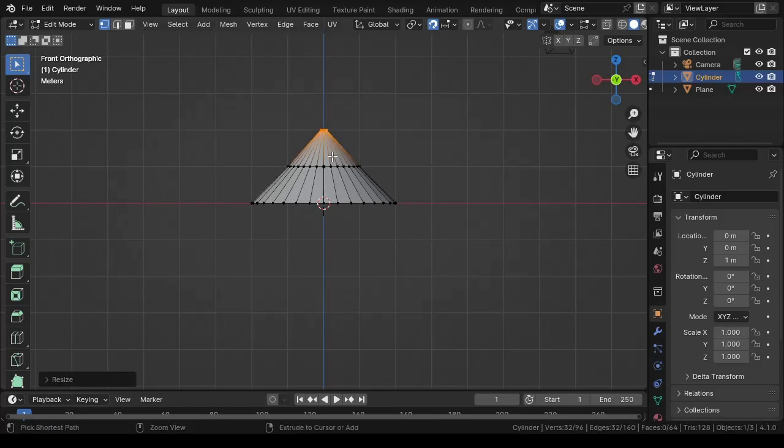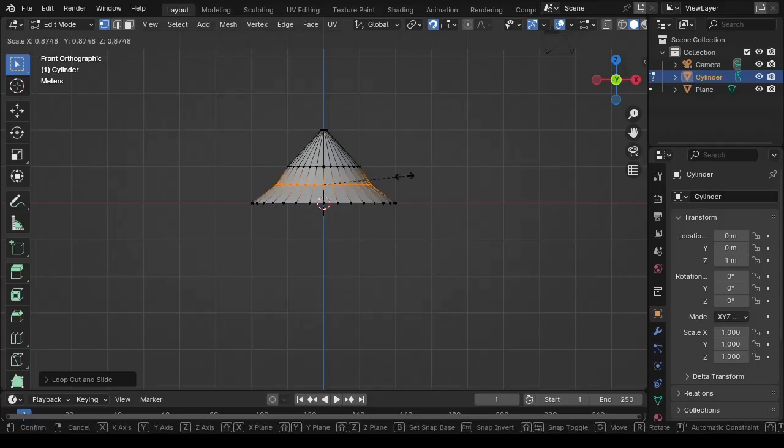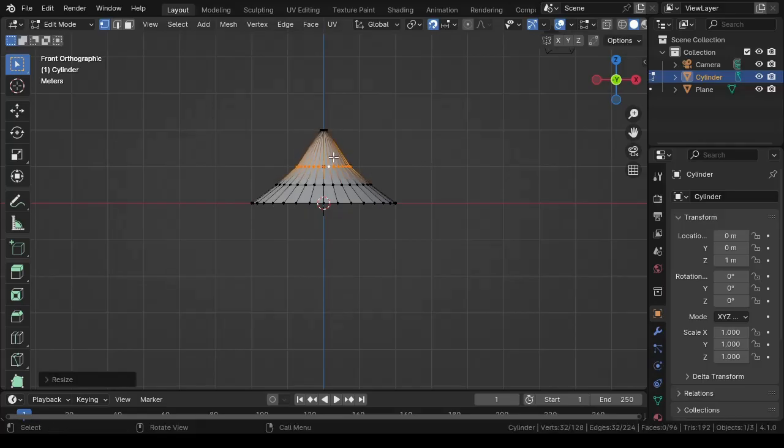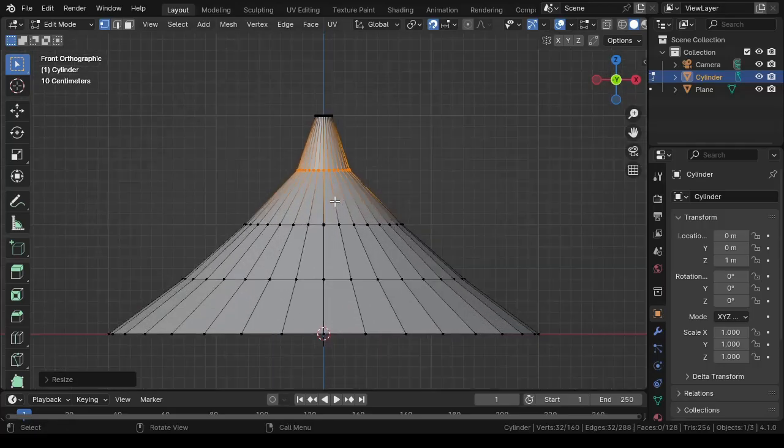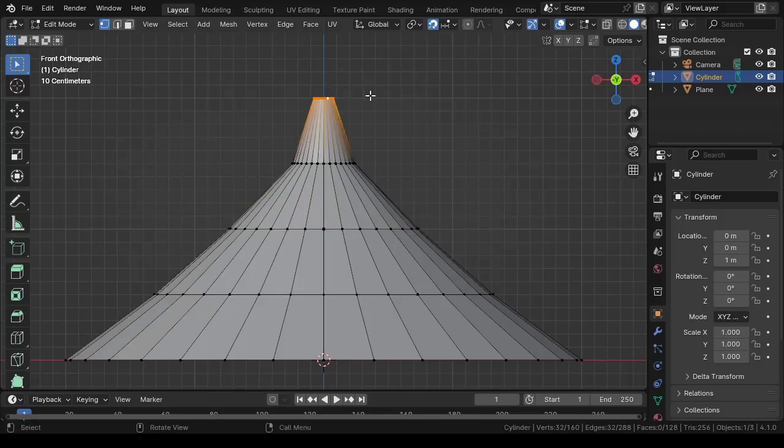Then Control R to add a loop cut on this bottom section here. Scale that in a little bit. Select these vertices, scale those in, and essentially we're trying to create a cone shape, as you can see. One more loop cut. Scale that in. I'm going to select these top ones and scale them in so that it's a much sharper point at the top.